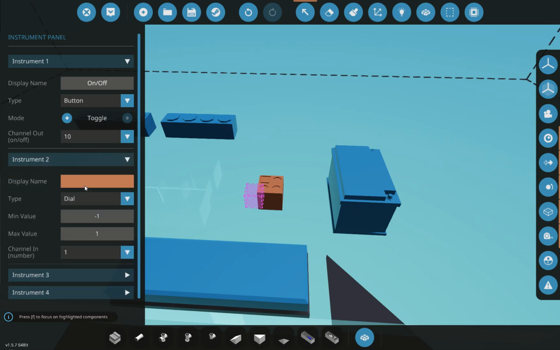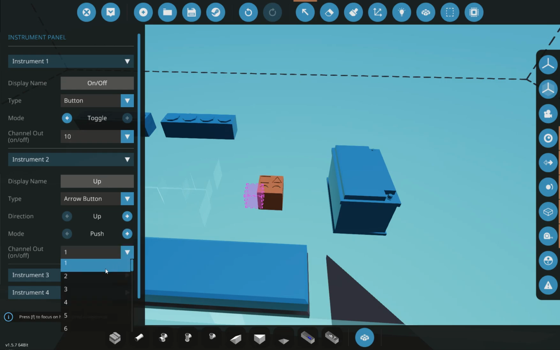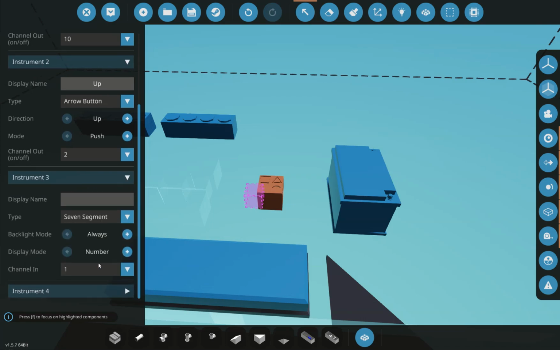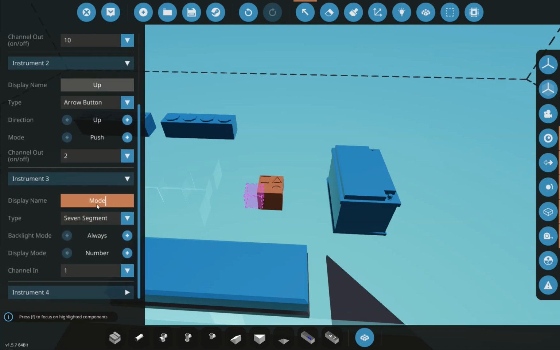For number 2, this is going to be an arrow button, and this one is just going to face up, and we're going to call that up. And then this one's going to be a push, and that is going to be channel 2. And then this number 3 here is going to be a 7 segment display. This is just going to tell us what mode we're on, so I will just call this one mode. You can change this, but it's going to be a number, so might as well just keep that. And then that one is going to be channel 9.